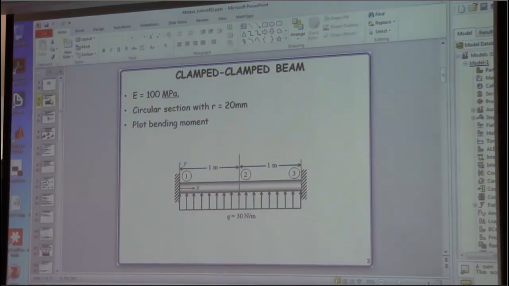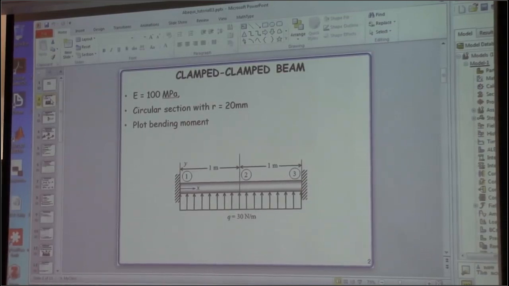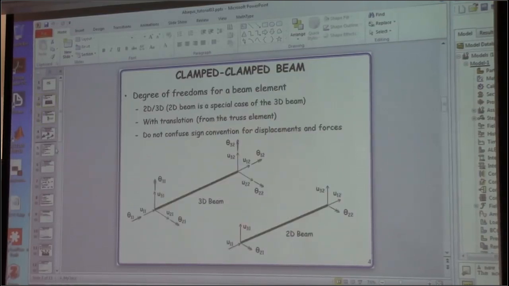But the beam is subject to the bending problem, so it can have a bending moment. Also, for the truss problem, it only has translational degrees of freedom. If it's a 2D problem, only translational degrees of freedom in the x direction and y direction. But for the beam problem, we have a rotational degree of freedom around the z-axis. So we have 3 degrees of freedom for the 2D beam.